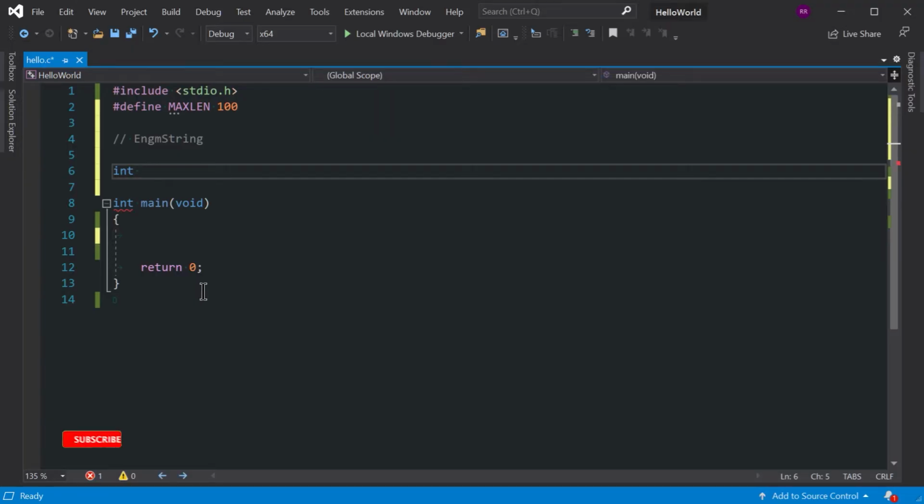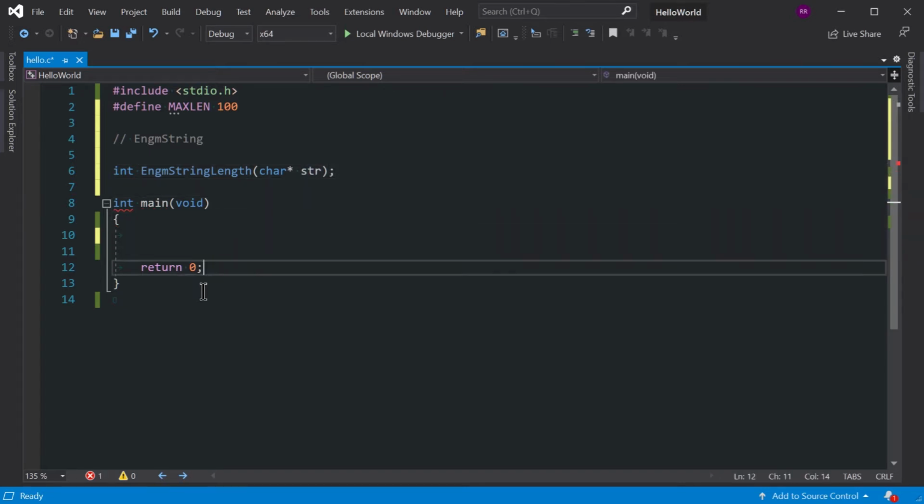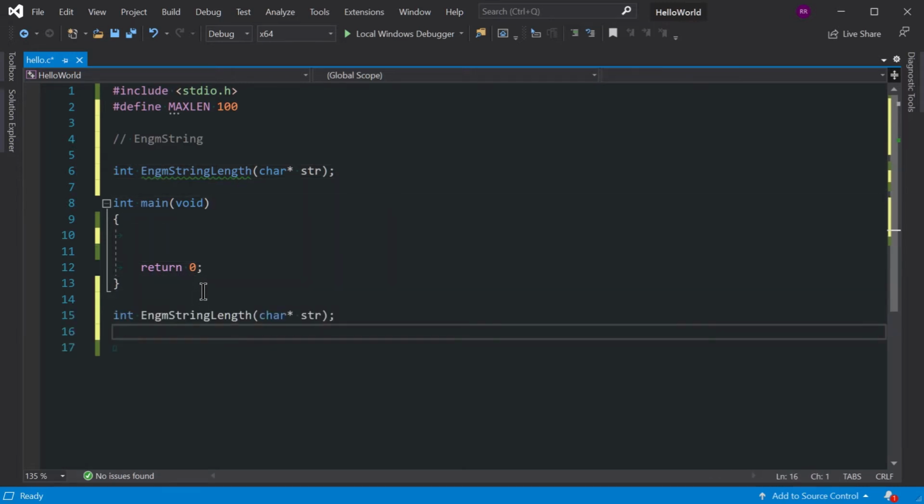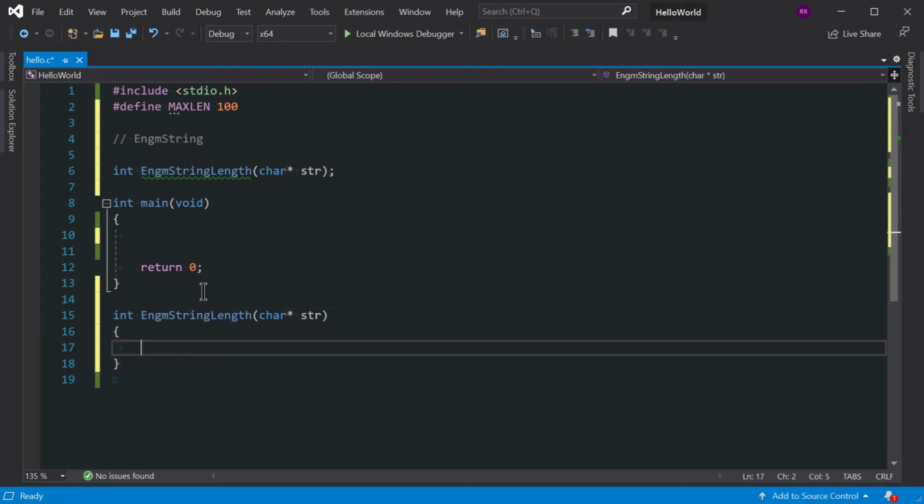I want to develop a function that takes a pointer to a string, calculates the length of that string, and returns the length. The function will return an integer, so I'll start with int. I'll name it engm string length, and the function takes a char pointer, str. Okay. I'll copy the declaration of the function and go to the end to implement it.